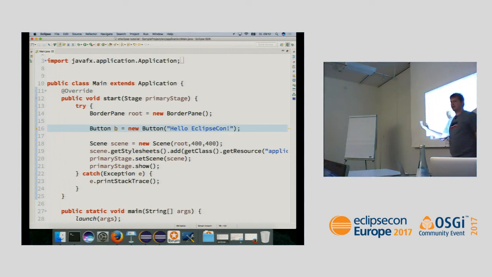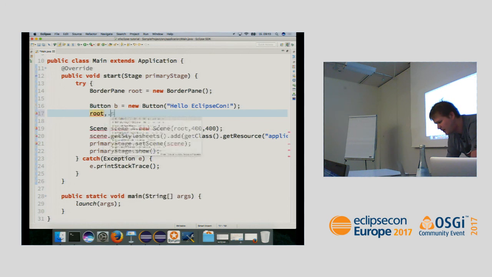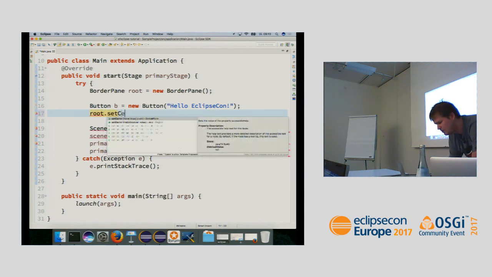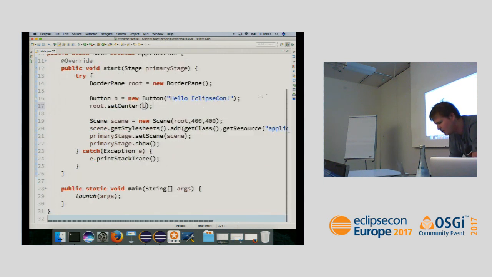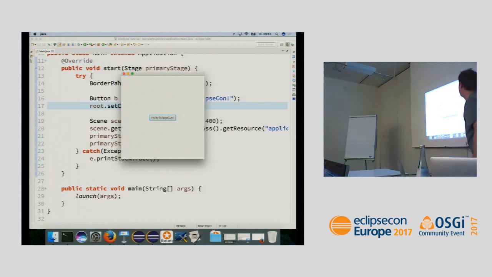If you're coming from SWT, in SWT always pass the parent composite when you create an instance of a control. In JavaFX it's not that way. JavaFX works similar to Swing. You create your element and then you add it to the parent container at a later point in time. So we created here the button, and then we need to add the button to the parent, which is setCenter. So you create an instance of UI elements and then put it on your parent container. And if you rerun the application, we have an application running and showing a button.